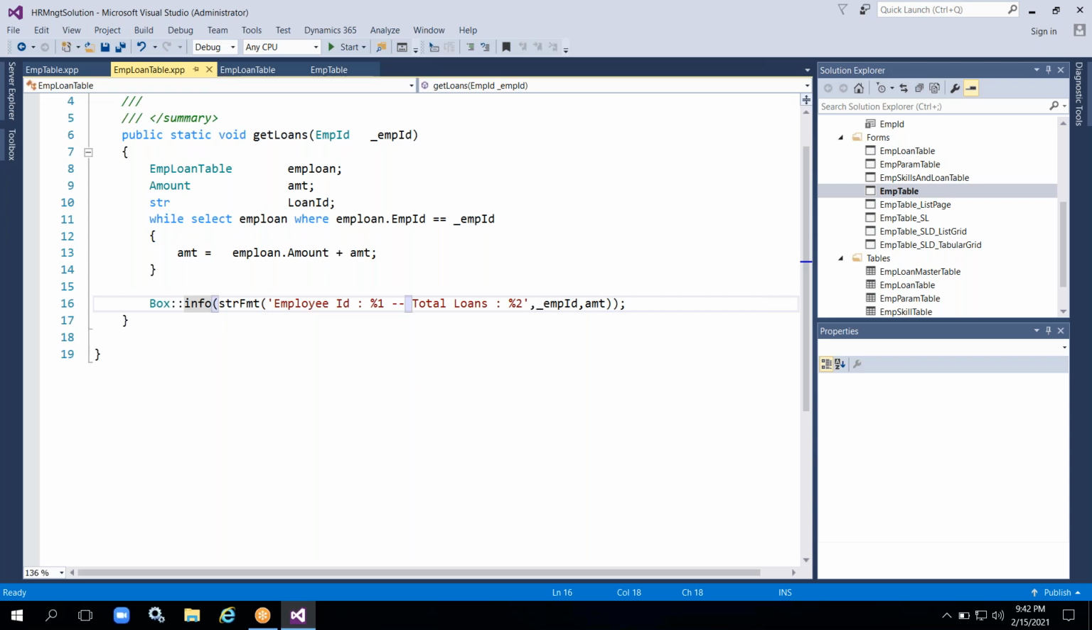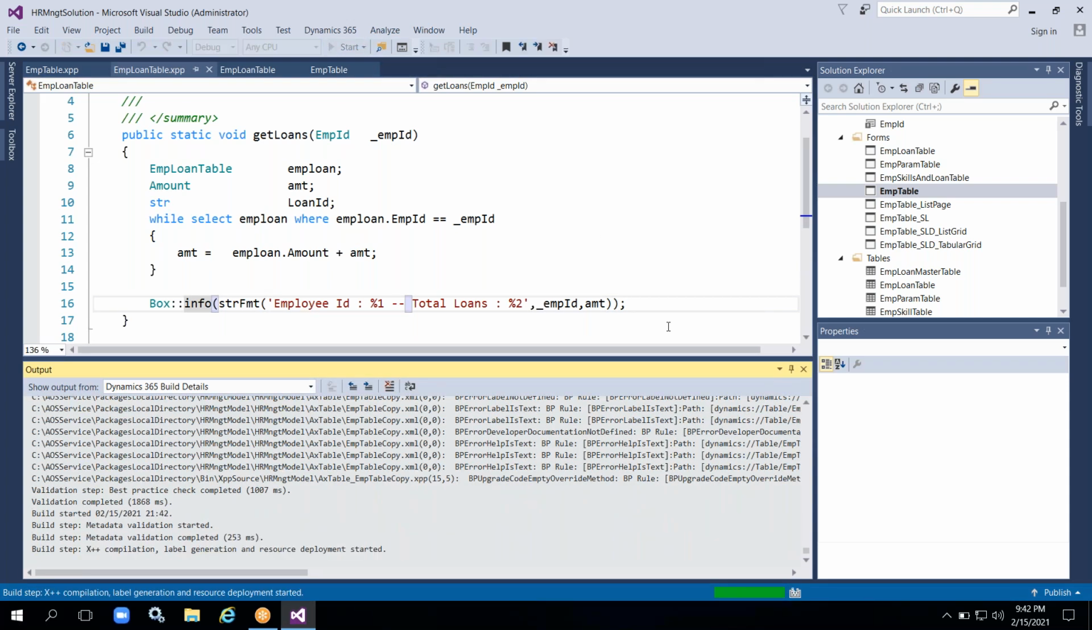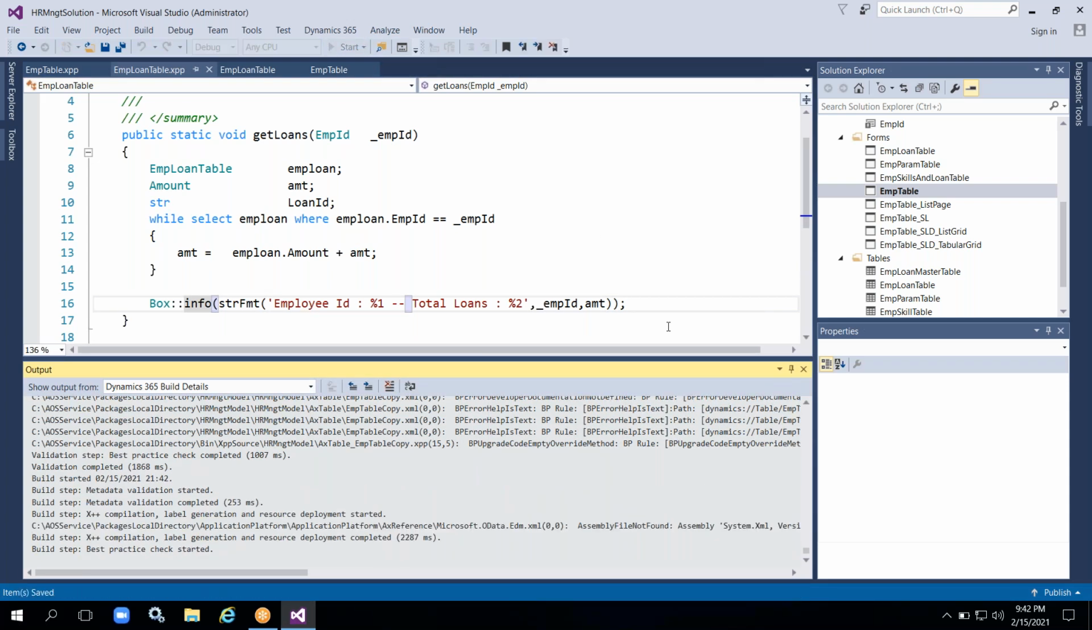Okay, I'll tell you one more requirement related to static method. Let me open the form. First, I'll tell you the requirement. According to that requirement, how we will implement the code, we will discuss in relation to static method.